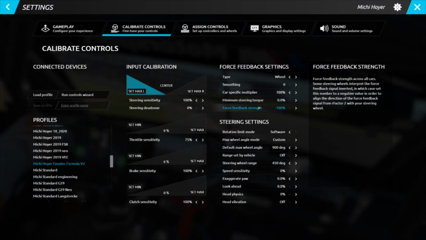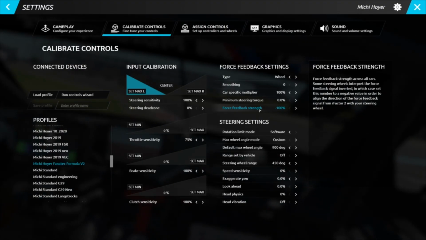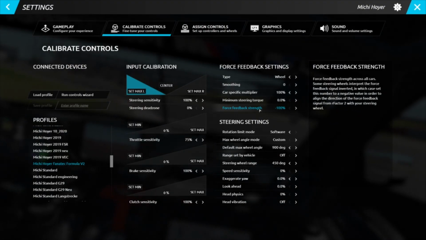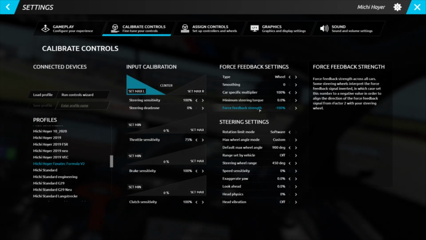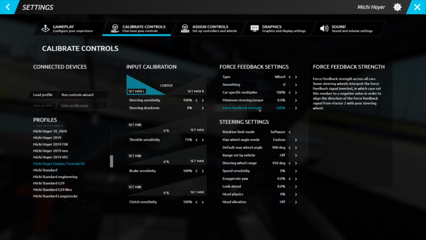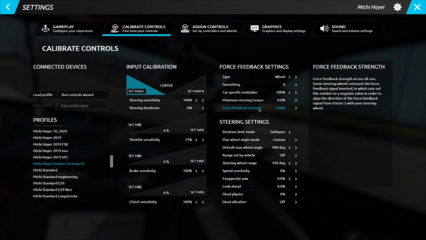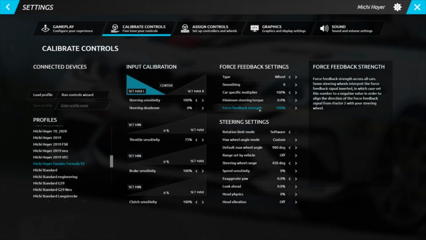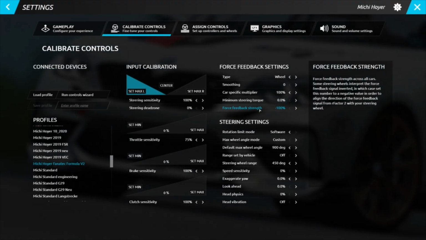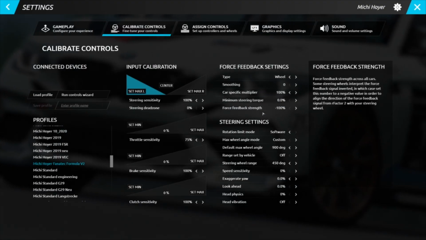Force feedback strength. Is it minus or plus? The minus tells the game to always pull the wheel to the center. If you have it on plus, the game will always pull the steering wheel to the maximum steering rotation. So if you bend your wheel slightly to the right, the FFB will put it completely to the right. So very important, have this on a negative value.